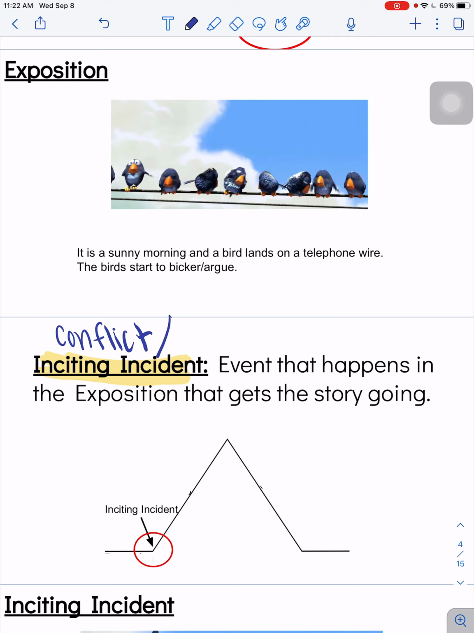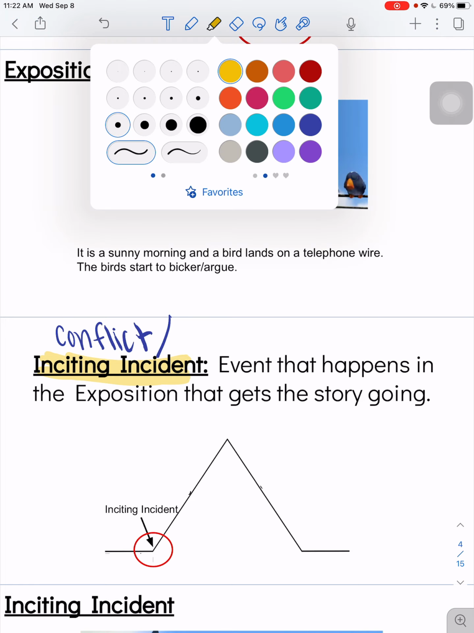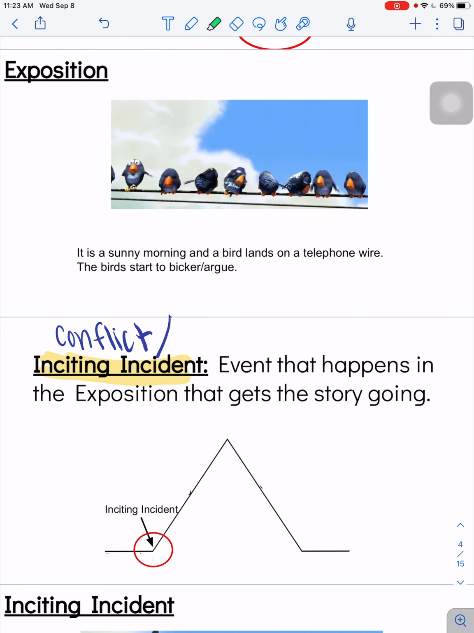Okay, and it's an event that happens in the exposition that gets the story going. This still happens really early on in the story. This is still close to the beginning of the story. On our plot map, you can see that it takes place here at this little angle, here at this intersection, because it gets us from our exposition to the next spot on our plot map. So our inciting incident happens at the little angle.